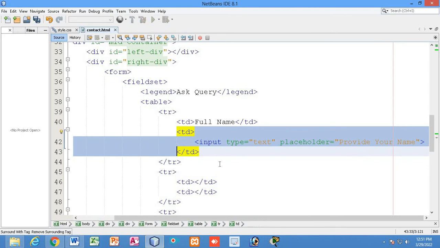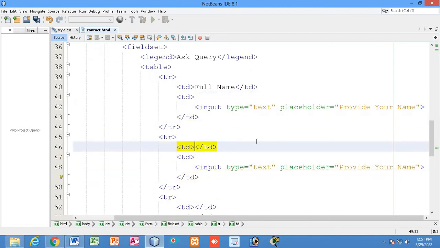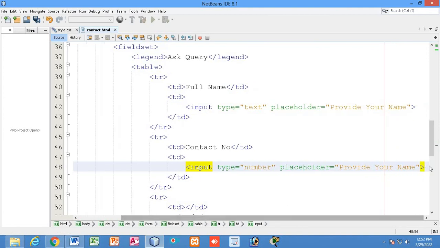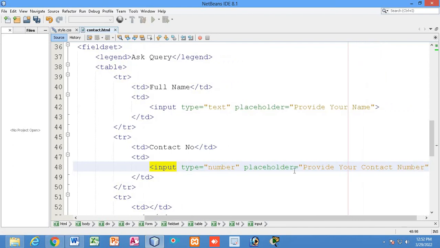Fine. I will copy this to here. Here I will write the next one, contact number, asking for contact number. So this will be number type, and in the placeholder it will be written, provide your contact number, right?